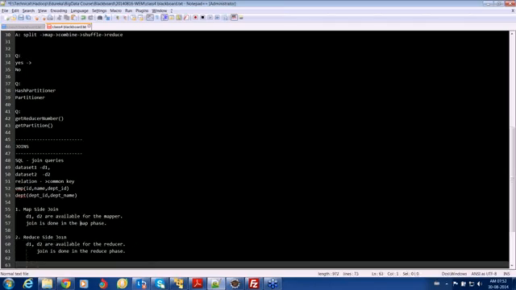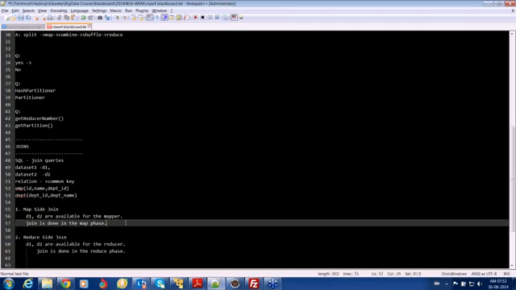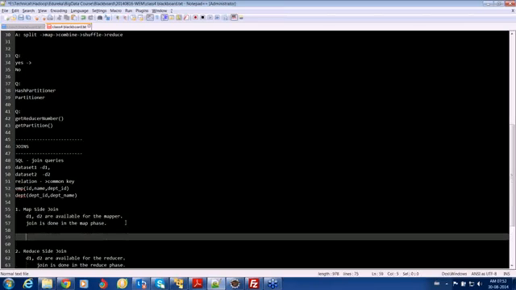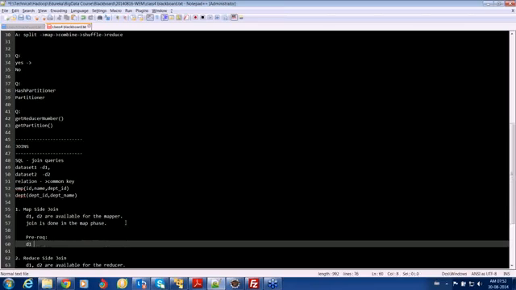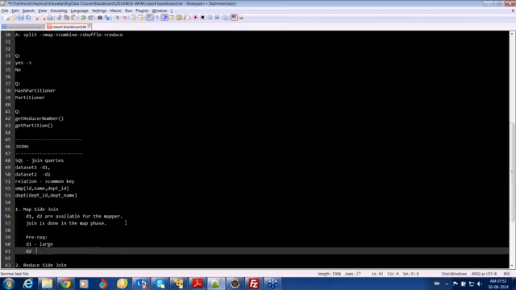In your map side join, one prerequisite is that either D1 or D2, one of them should be large and the other data set should be small. The smaller data set will be loaded into memory. It will be loaded into the memory of all mappers.